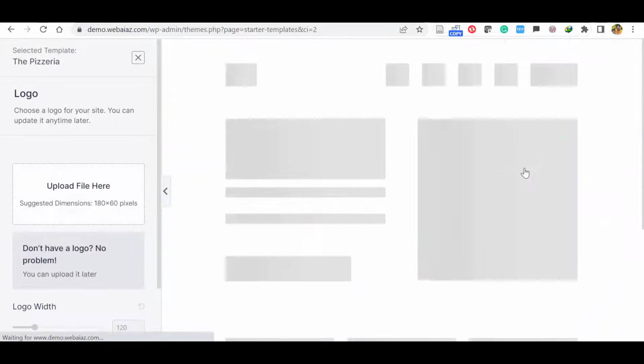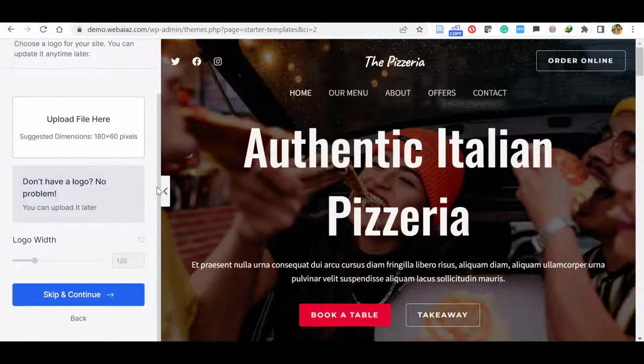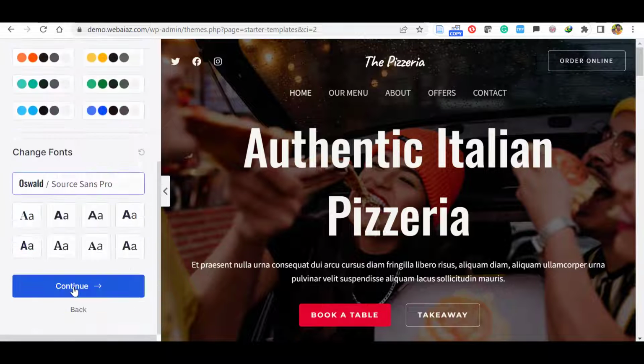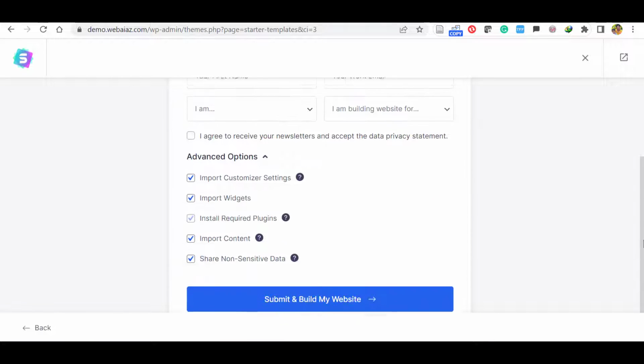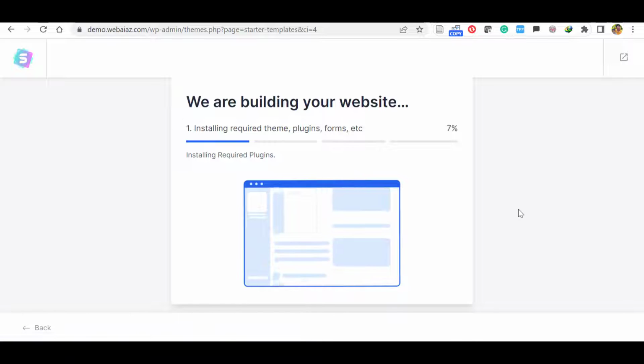So click the template. Here you can upload your logo and other settings, but these things you can do in a later part. So let's skip and continue. Here click continue, and in this part make sure all these boxes are ticked, then click submit and build website. It will take a couple of minutes depending on your hosting and internet speed, so wait for that.